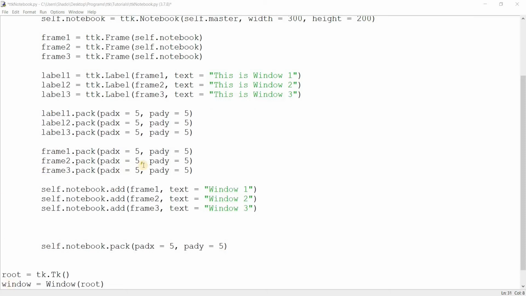So let's take a look at some other functions that the notebook offers. One thing that it offers, a very handy function actually, is the insert function. Basically like this. It's really similar to add with just one additional parameter.